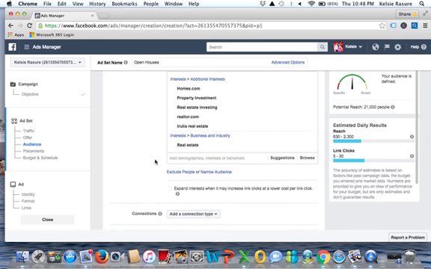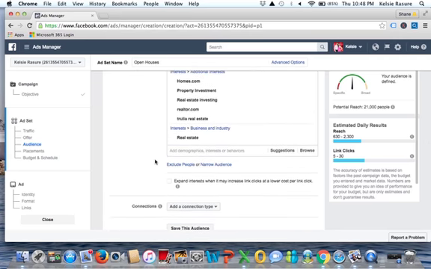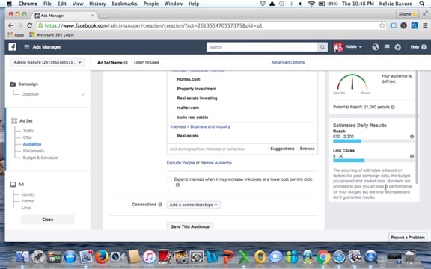So I feel like that's a good start, but of course you can go through and add as many of those interests as you want to, and then Facebook generates this estimated reach and link click. This is on a daily basis. So with what I have selected so far, Facebook is estimating that I'll reach anywhere from 630 people to 2,300 people and get approximately 5 to 30 clicks on my link.